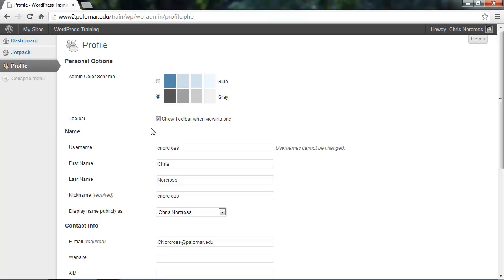You can choose whether you want to show the toolbar when viewing your WordPress site. The toolbar is up at the top here, and we will be using it, so I'd recommend you leave that on. And then down below that, we have some name information that we can customize. You cannot change your username, but you can customize your first name, last name, or your nickname. And you can also choose how your name is going to be displayed publicly.